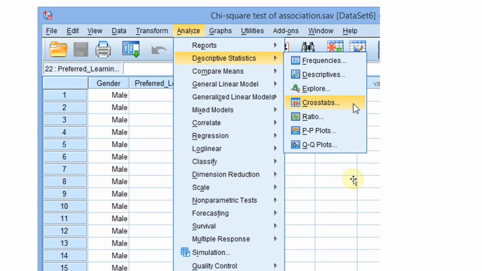Here is the picture showing that we have like this. Look at this. The menu bar: Analyze, and Descriptive Statistics here, right? And these are very familiar names, right? We have Frequencies, Descriptives, and then you have a Crosstabs test here. This one you select.